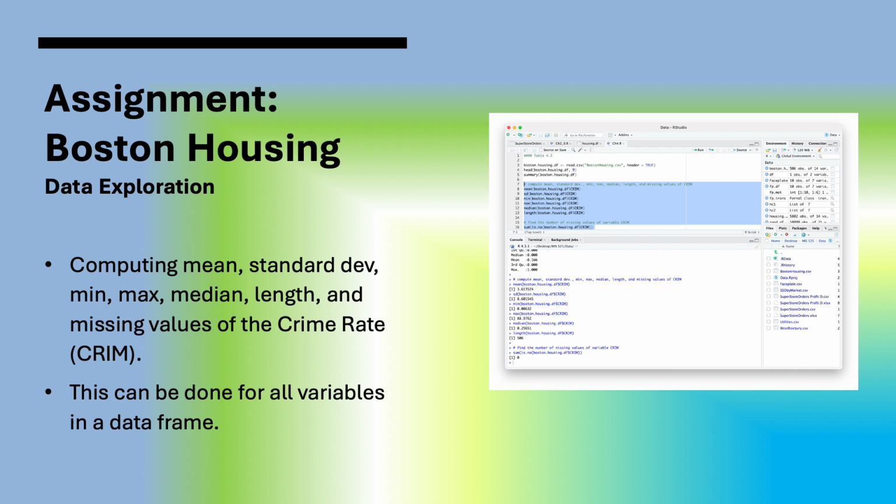So this was another just sort of seeing the different values or quantities we can get out of the data set, computing the mean, standard deviation, length, missing values of a particular column or variable, but you can do it for all of the variables.